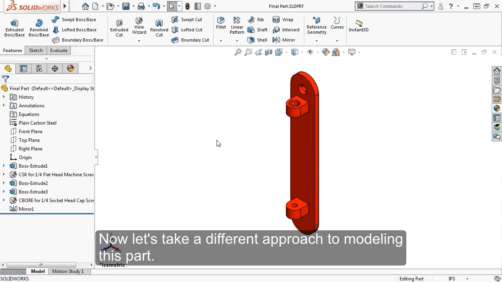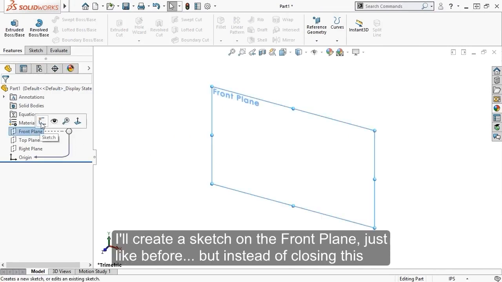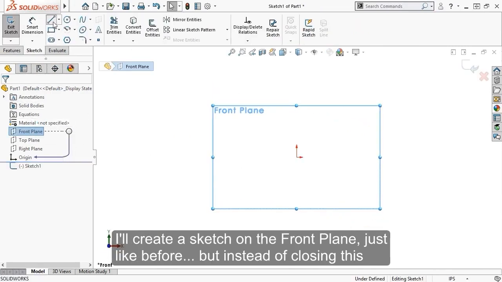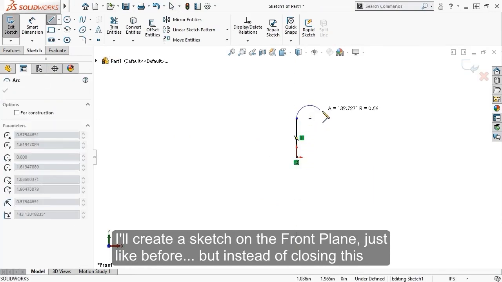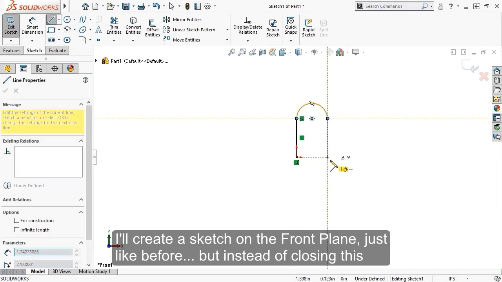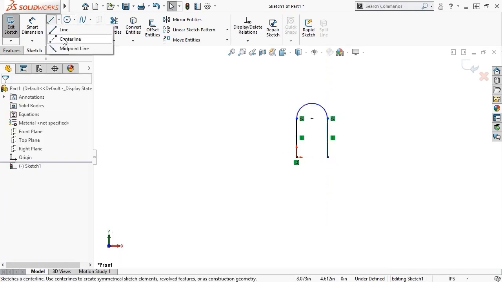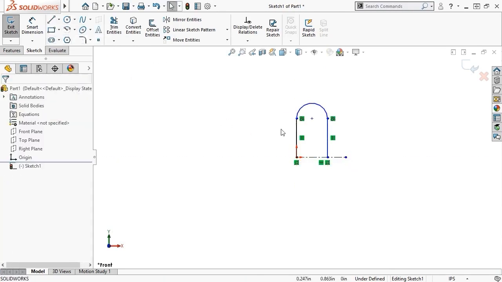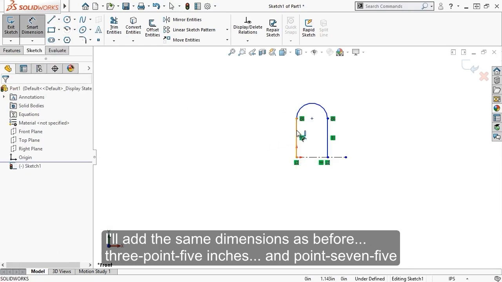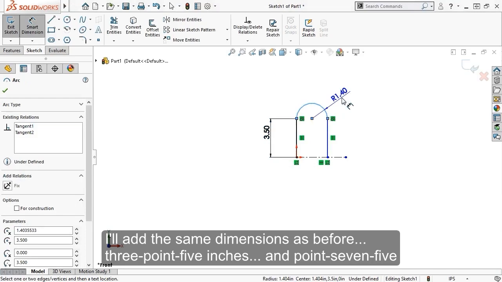Now let's take a different approach to modeling this part. I want to incorporate symmetry from the very beginning at the sketch level. I'll create a sketch on the front plane, just like before. But instead of closing this sketch with a sketch line, I'll instead use a center line. I'll add the same dimensions as before, 3.5 inches and 0.75 inches.